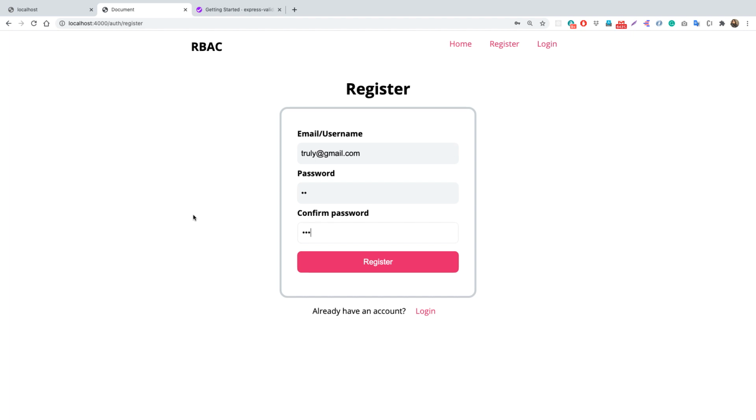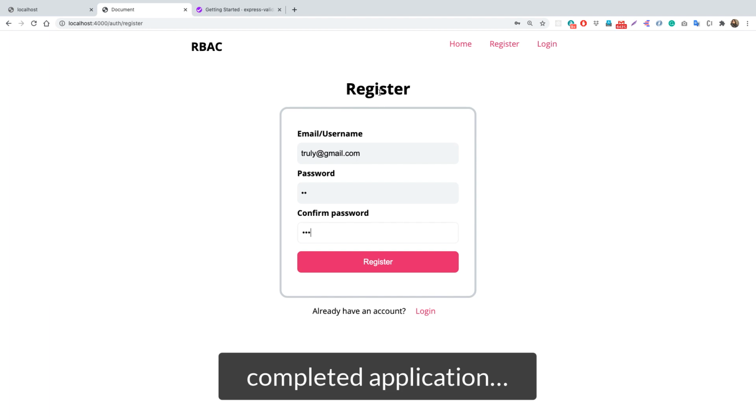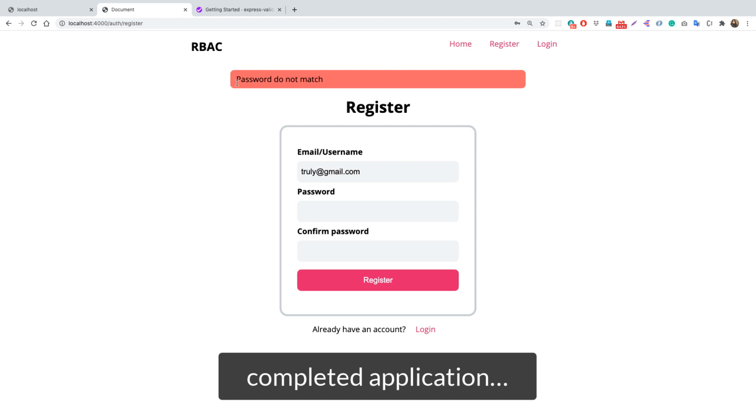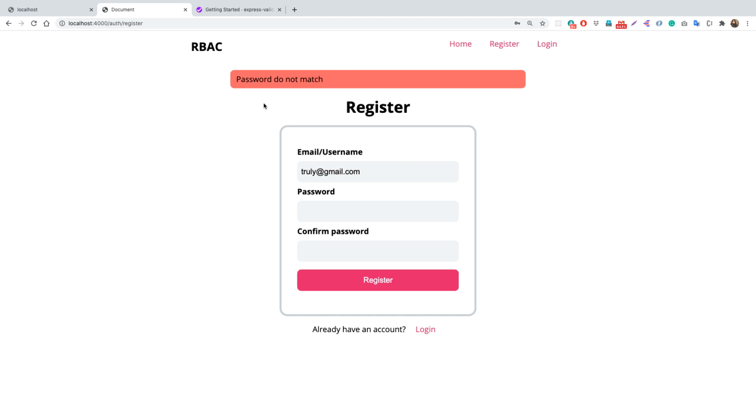Okay guys, so in this video let's see how we validate the user input. Right now, if we try to register this user, truly@gmail.com, with the password 12 and the confirm password 123, the passwords do not match. If we click on register, we get this message here, that is, passwords do not match, and this is the completed application. So that's what we want to implement inside our application.